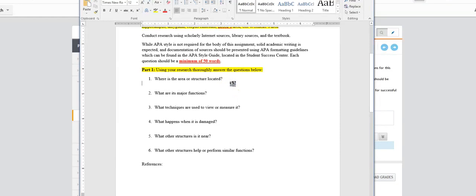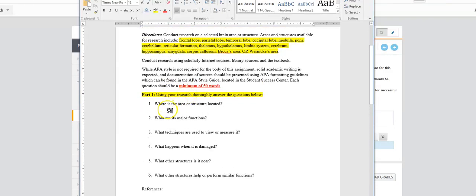When you cite something in the body of an essay or an assignment, let's say I'm going to write my answer by explaining where the area of the frontal lobe is and where it's located. When I type my full answer, I'm going to write at least 50 words. There's no quoting in this too. You will receive a major deduction for quoting. This should be in your own words.